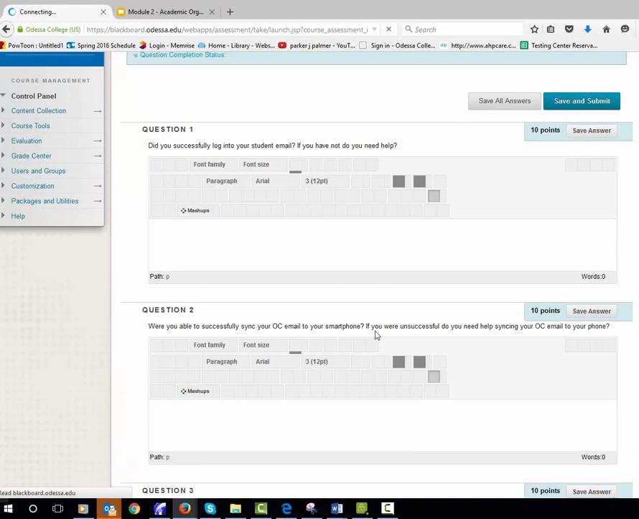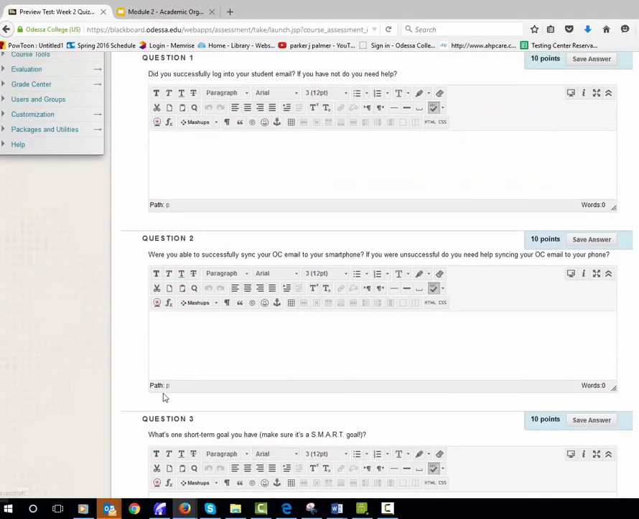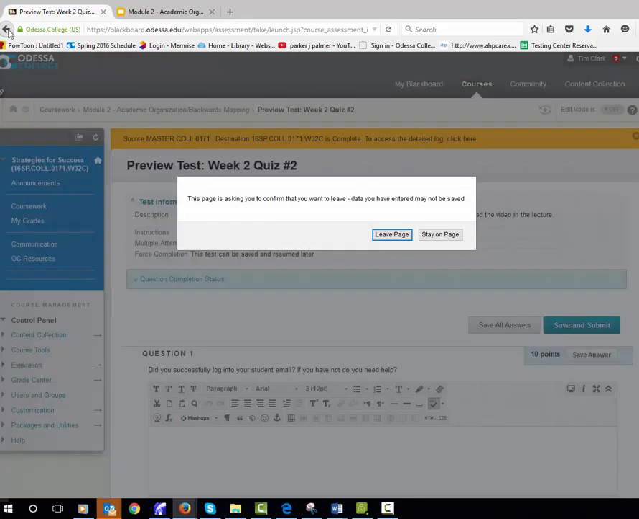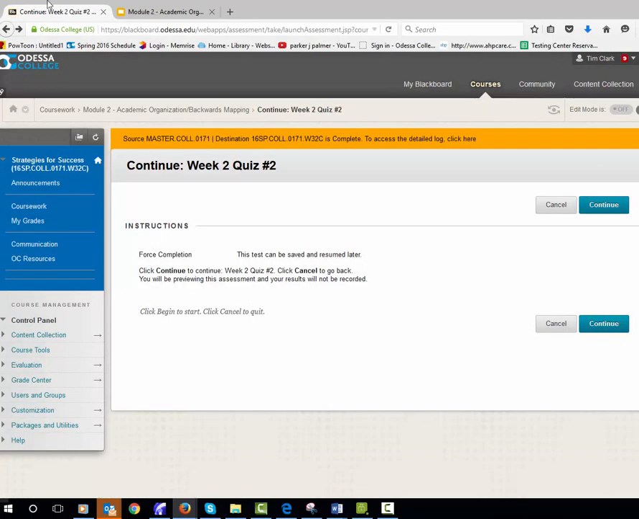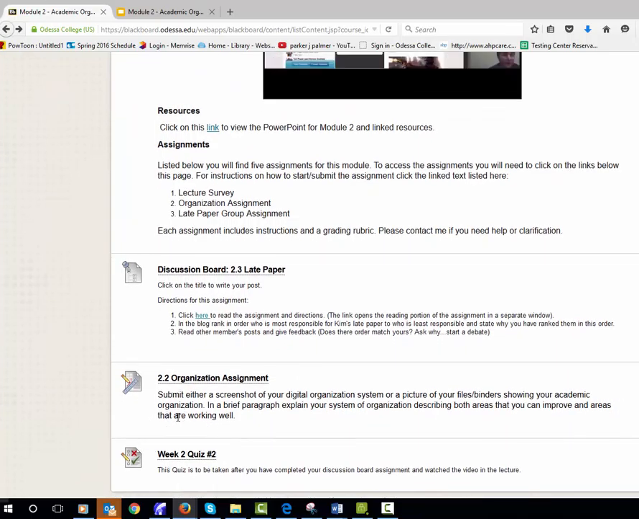It's going to ask, did you log into your email? Are you able to do everything you need to do? And then it's going to talk to you a little bit about SMART goals. The SMART goal information will be on this page that we just previously saw. I will squeeze it in right here so that you can see it.